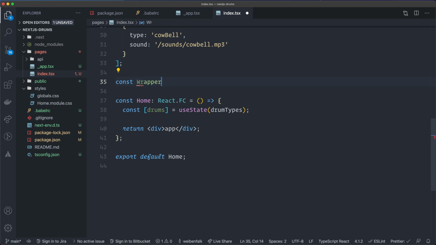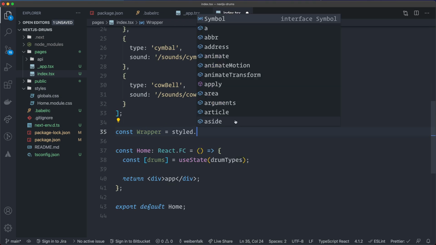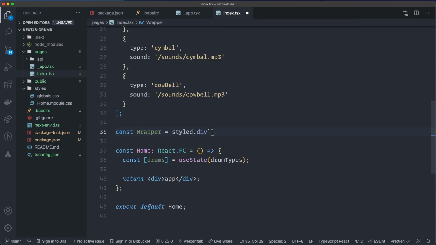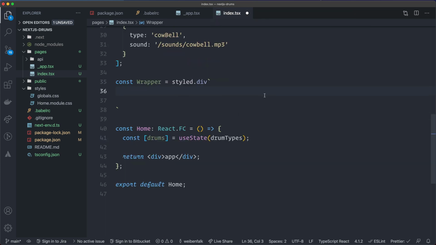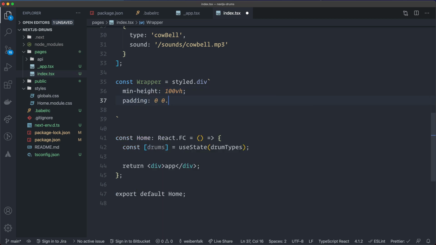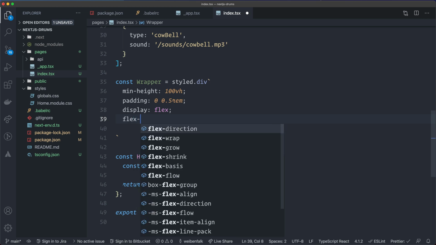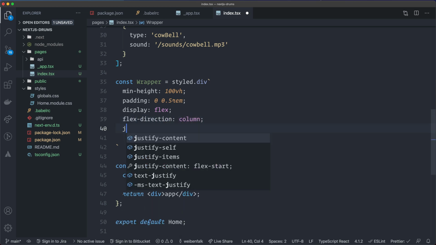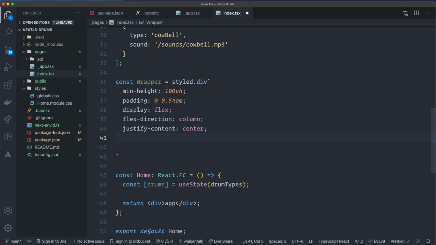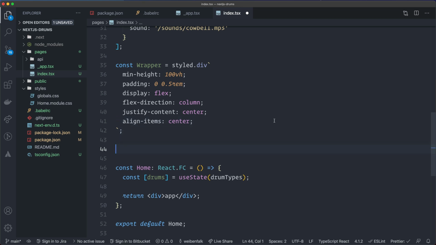So we have const. I'm going to create a Wrapper equal. I use the styled that we imported up here. And then I'm going to style a div. So styled.div, then I have double backticks, and we can create our regular CSS inside of these backticks. I'm going to set the min-height to 100 viewport height. The padding is going to be 0 and 0.5rem. I display it as a flex. I set the flex direction to column. I set justify-content to center, and I align the items to center. So this little wrapper is only there so that we can center our stuff inside of this component. So that's the wrapper for the complete application.